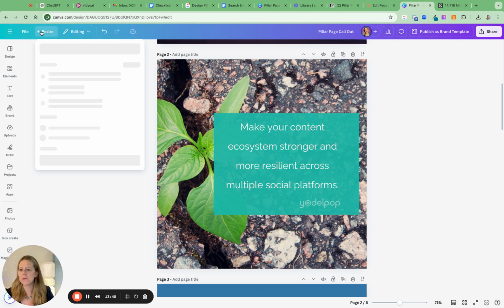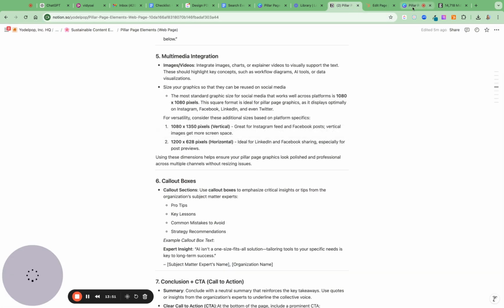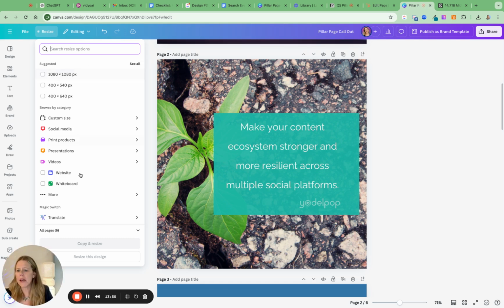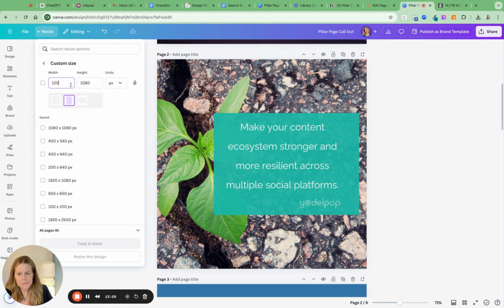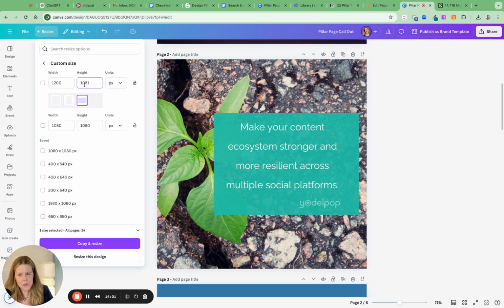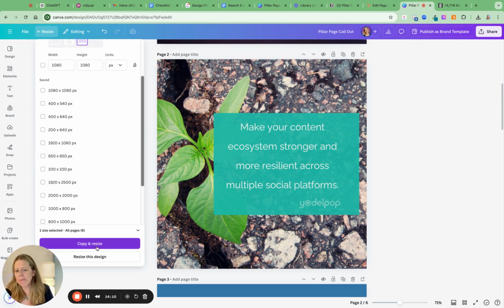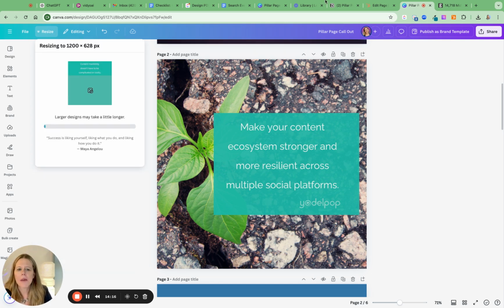So what I'm going to do is resize this, go back to, let's see, I want to do it at 1200 by 628. So I'm going to custom size this. Okay, so I'm good to go there. And I'm going to copy, because I want to keep this one that I already have as one size, and I'm going to need to make a copy of the other one.